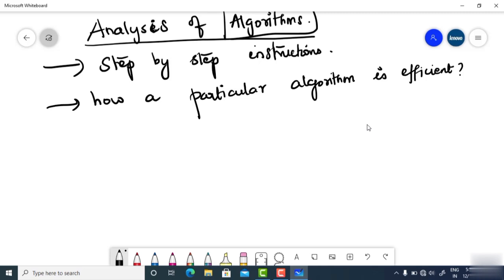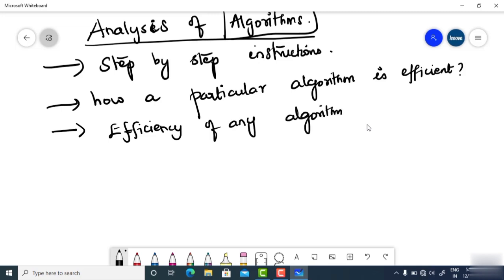The efficiency of any algorithm is measured in two main terms. One is time, another one is space. So the efficiency of an algorithm is measured in terms of time and space.